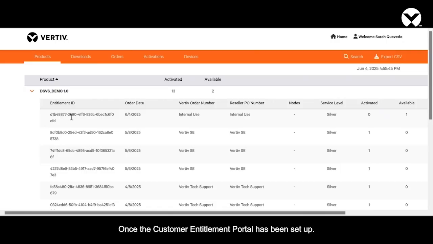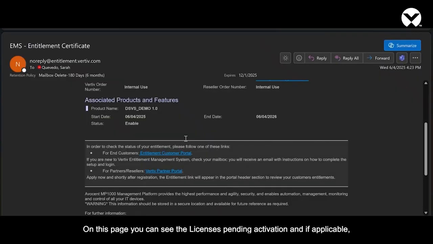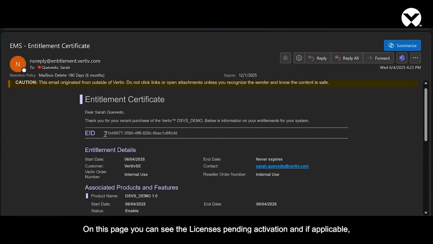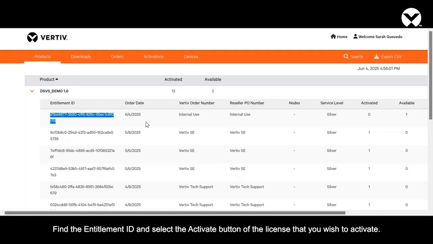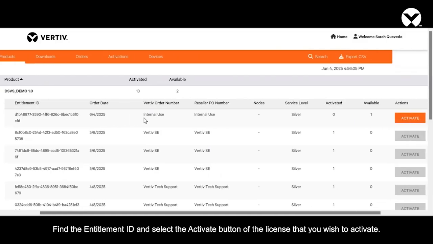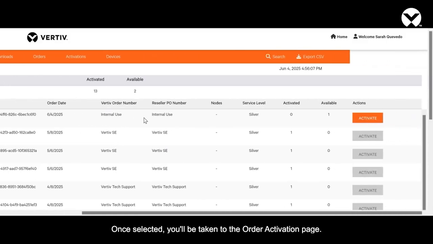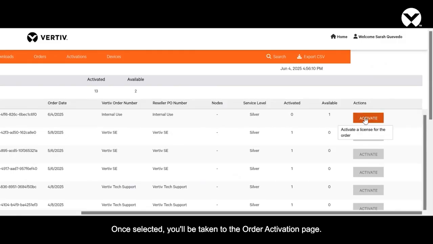Once the customer entitlement portal has been set up, log in. On this page, you can see the licenses pending activation and, if applicable, licenses that have already been activated. Find the entitlement ID and select the Activate button of the license that you wish to activate. Once selected, you'll be taken to the Order Activation page.